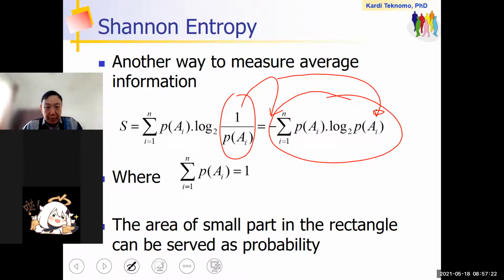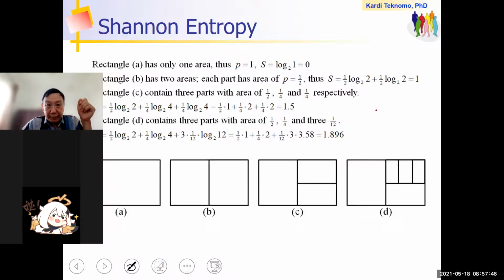Of course, the total sum of the areas is 1. Remember, the total area of the rectangle is 1. I deliberately say the total area of the rectangle is 1 so that you can see that the rectangle can also serve as probability.